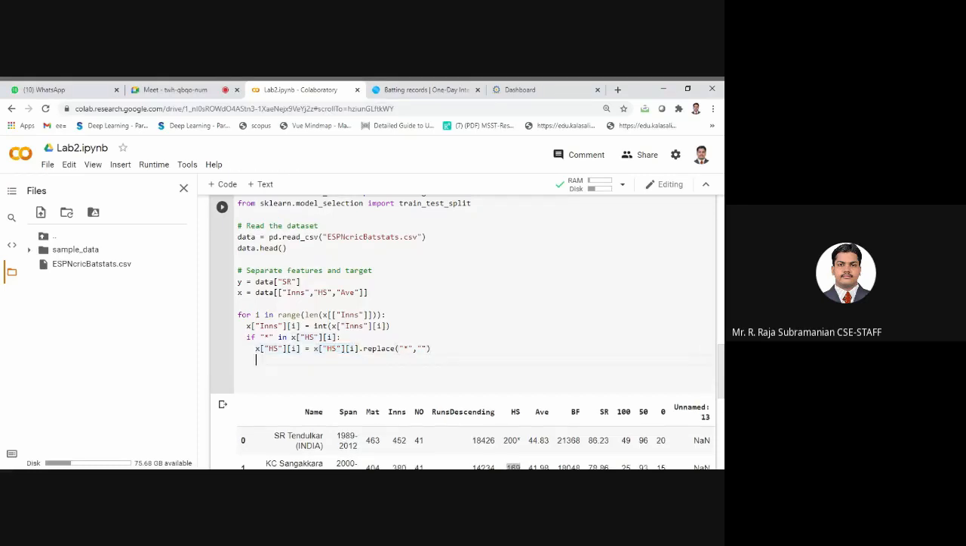Once the if condition is over, 200 star will be converted into 200. Star will be removed. So I'm removing all the special characters. Those special characters cannot be converted into integers, so I remove those things. Next, I just do the same thing. X of HS of I is equal to int of X of HS of I. So converting it into integer.